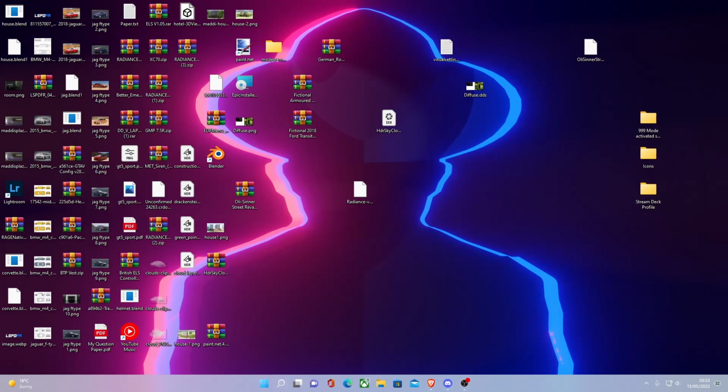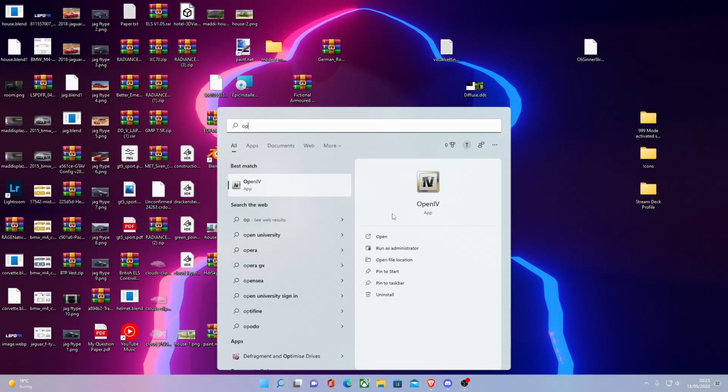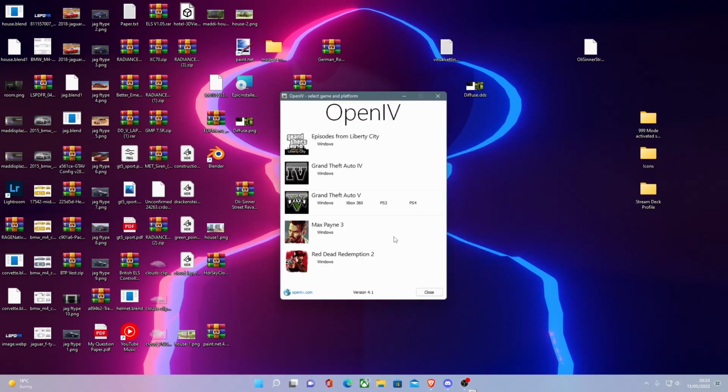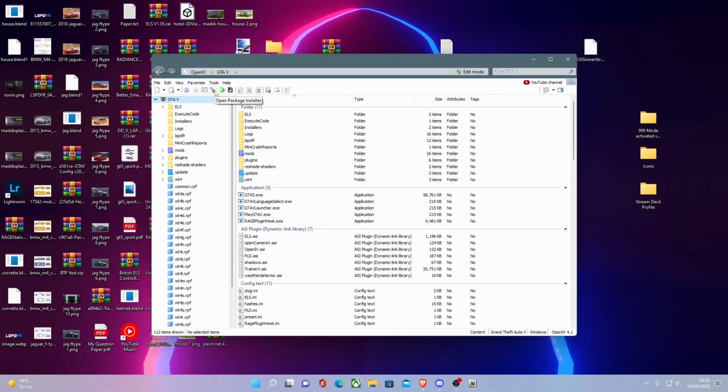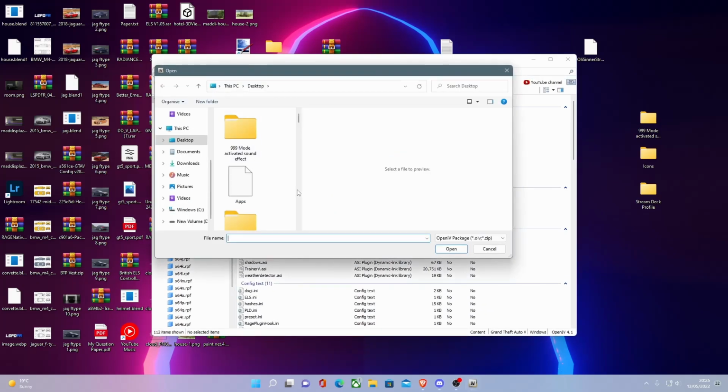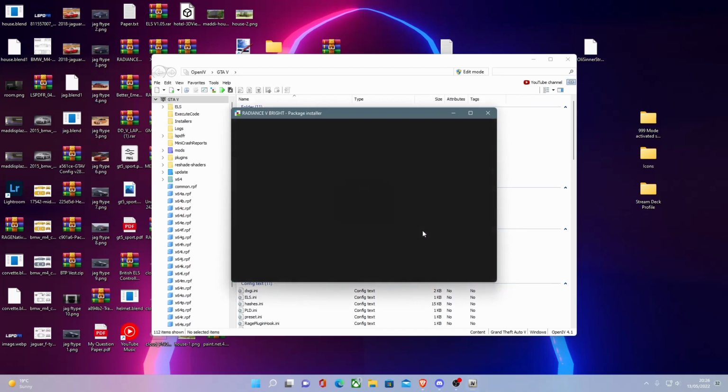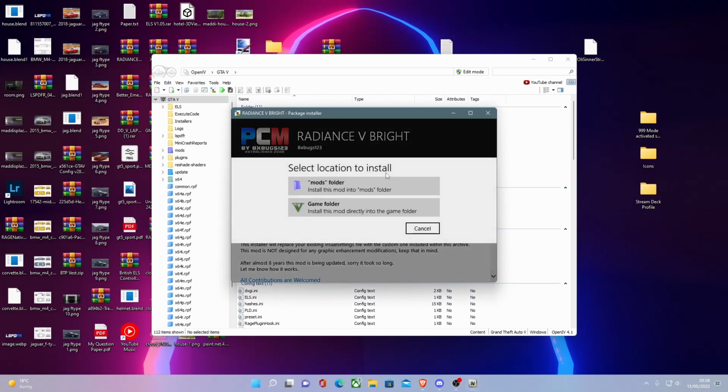And now, just like any OpenIV or OIV file, what you guys want to do is use your OpenIV, and we're going to want to find our package installer. So go to Windows, let it start up, it'll take you to your GTA 5 main directory, and then when you're in here, go to your Open Package Installer, click that, find the OIV on your desktop, which is right here, hit open, go to install into your mods folder, not into your game folder.